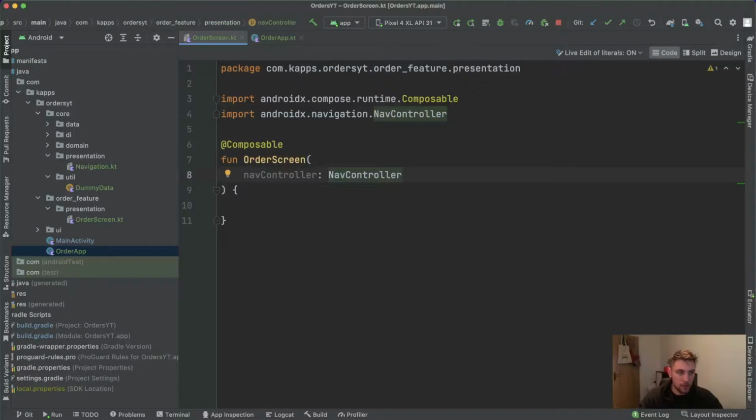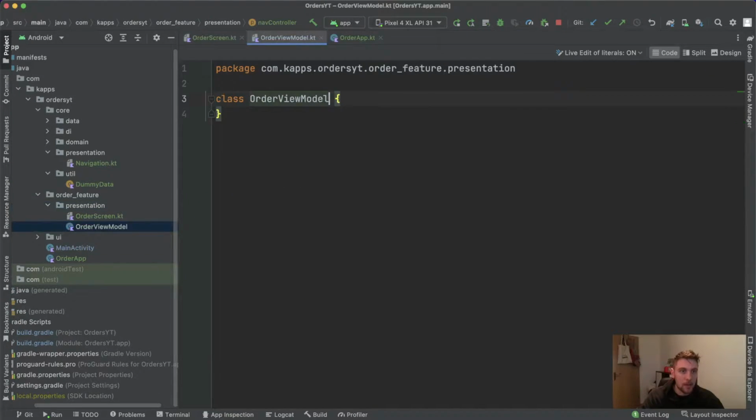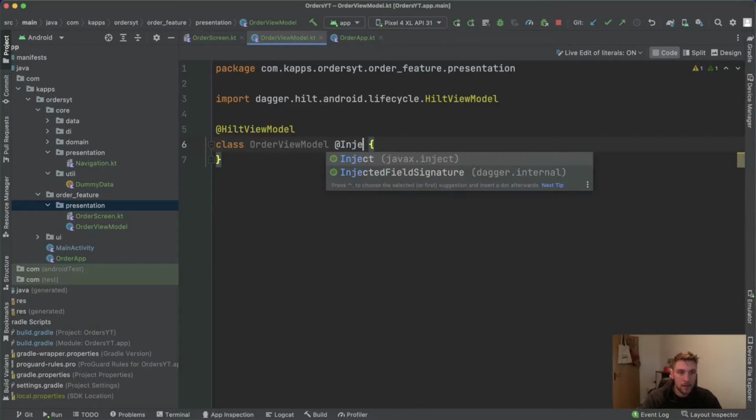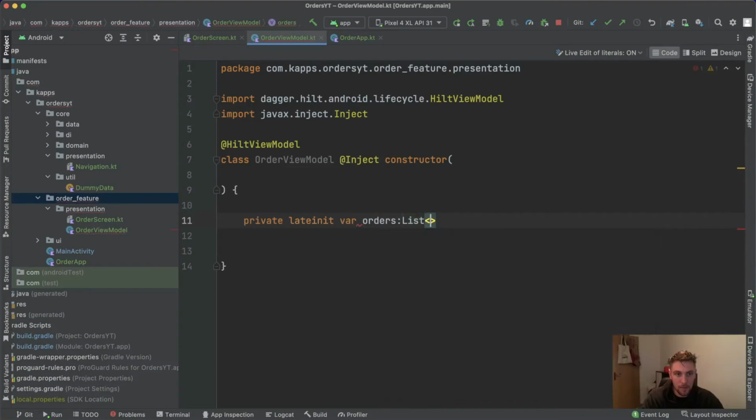Now let's go back to our order screen and create the corresponding order view model. In our presentation package inside the order module, we will create another Kotlin class called OrderViewModel. And this class will be a HiltViewModel, and we can then inject via constructor different dependencies. Because we set up Dagger Hilt properly, this allows us to inject all the dependencies we need now in our view model in a very easy and convenient way. We can annotate this with @Inject constructor, but right now we don't have any dependencies defined yet, which we need in our OrderViewModel. Later we will have an order repository, which gets injected here. So let's first define different state vars and all that kind of stuff we need in such a view model. We will have a private lateinit var orders of type List of type Order.